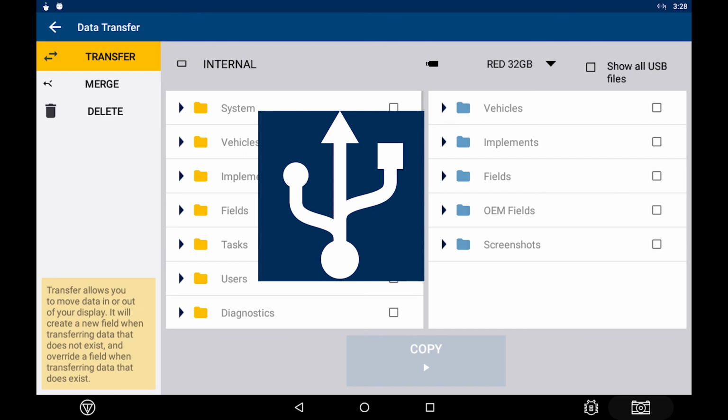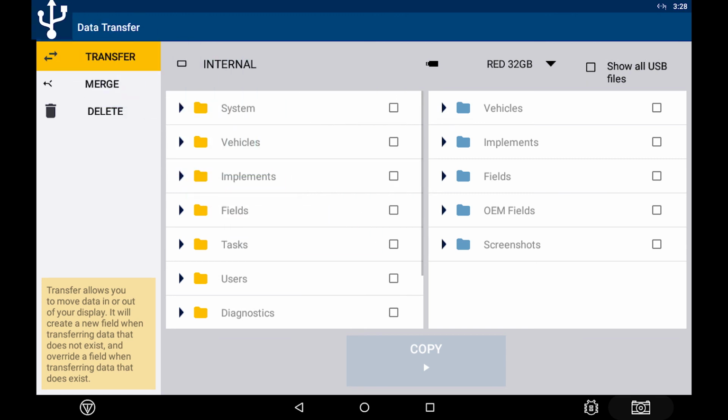The USB symbol will appear here once the USB drive is successfully connected to the display. Looking at the data transfer screen, you will recognize the Transfer tab that allows you to copy files from your USB drive to your Precision IQ display or to transfer data out of Precision IQ to a USB drive.